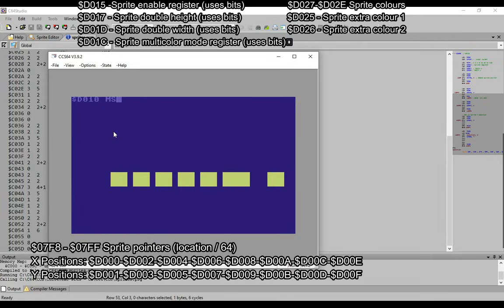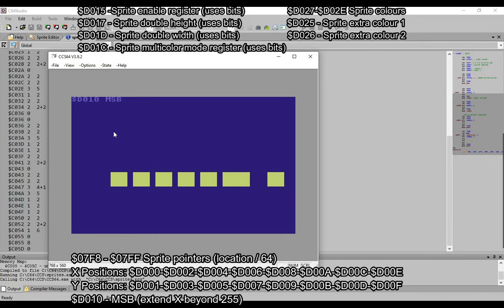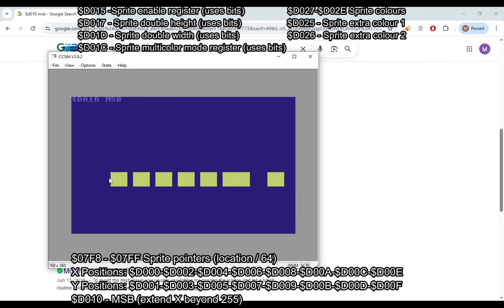D010 is known as the most significant bit. This is where D010 comes into play. So we have each individual X and Y location, and then we have D010. And what D010 does is it adds an extra 255 to the X position. It allows the sprite to go over into the right-hand side.